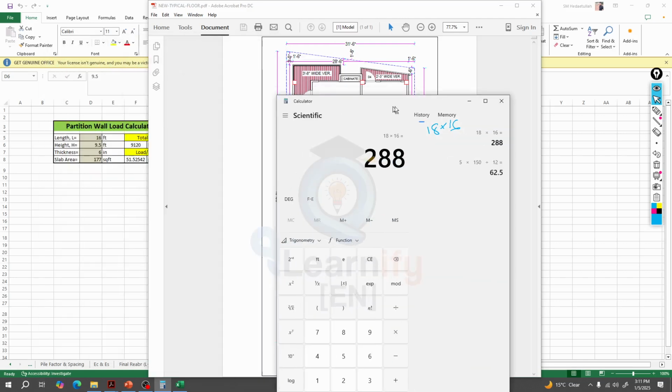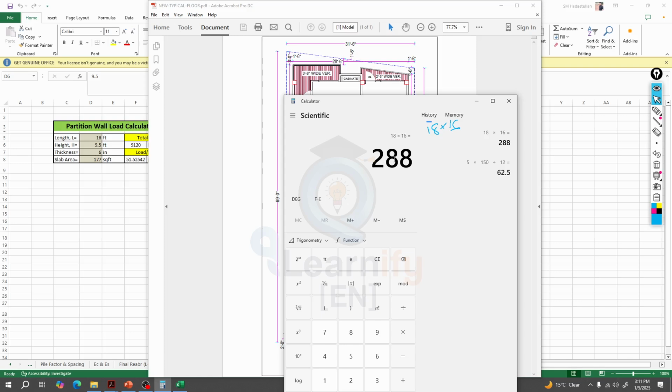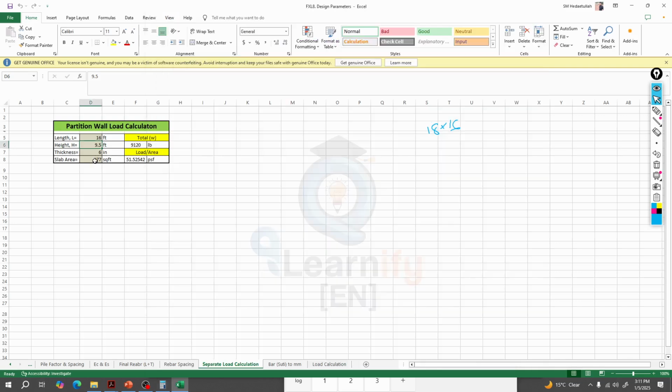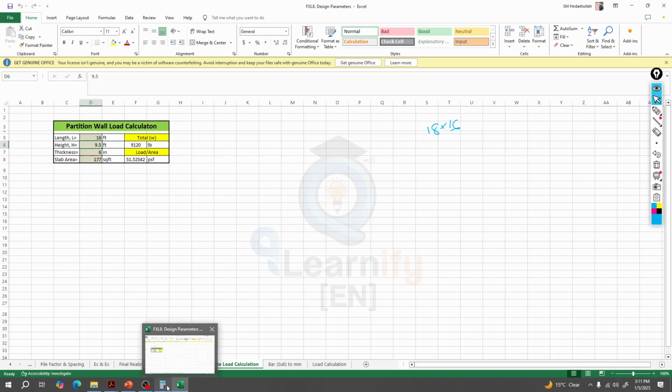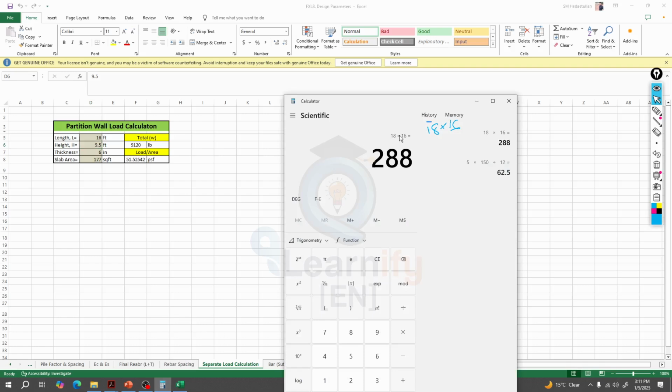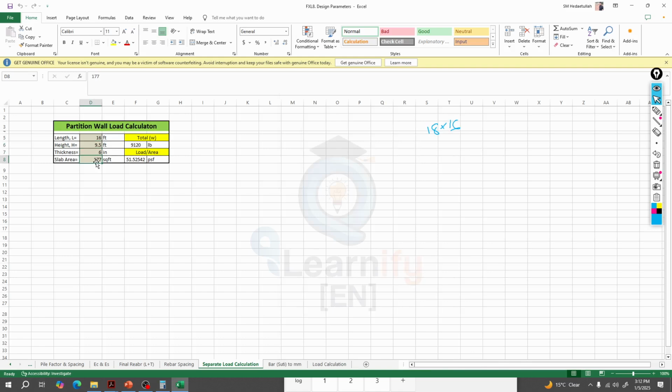It's showing here 288, here 177. It's almost same. Sorry, total slab area 18 into 16. So our total slab area will be 288. Here I'll provide 288.